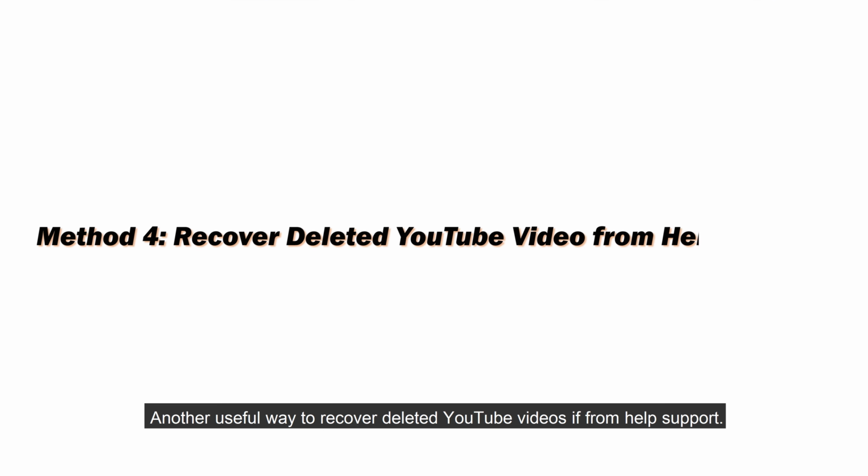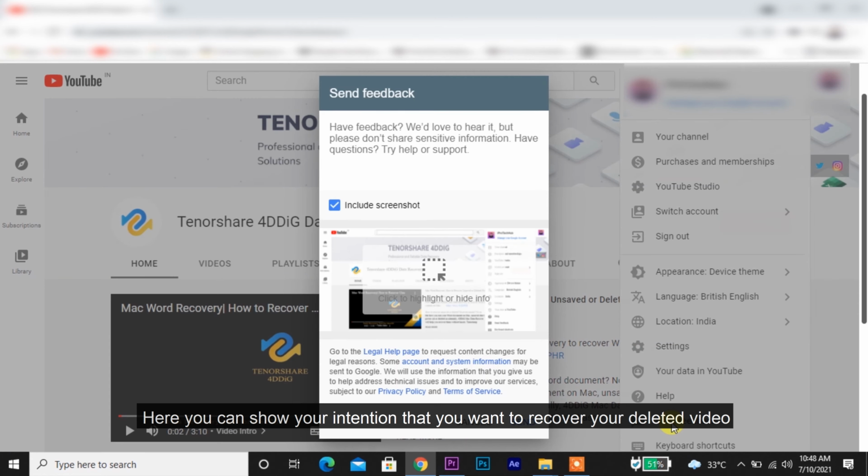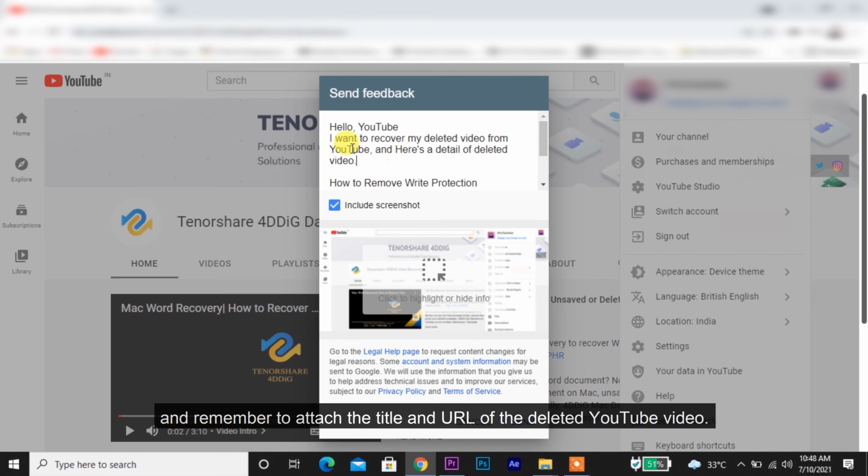Another useful way to recover deleted YouTube videos is from help support. Click the profile of your YouTube channel and click send feedback. Here you can show your intention that you want to recover your deleted video and remember to attach the title and URL of the deleted YouTube video.